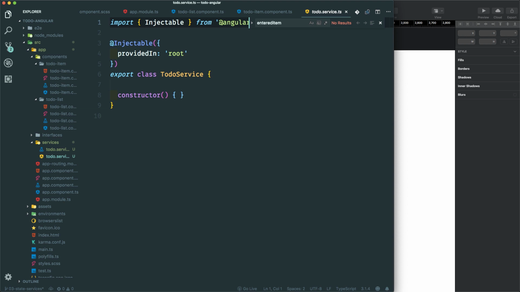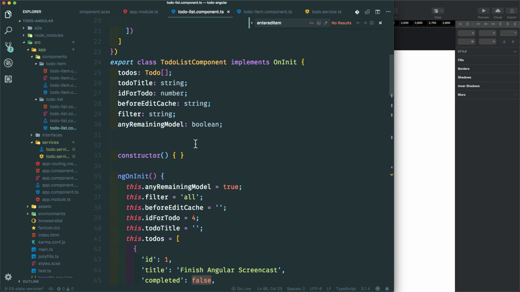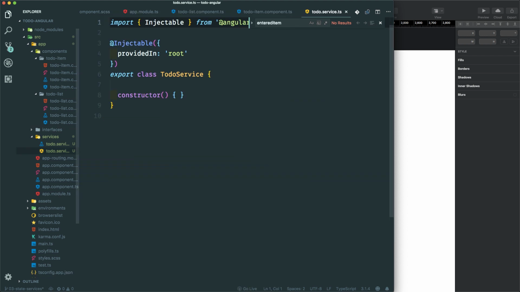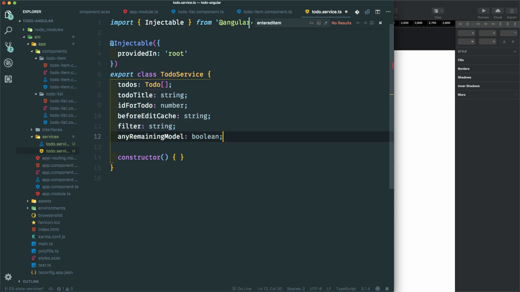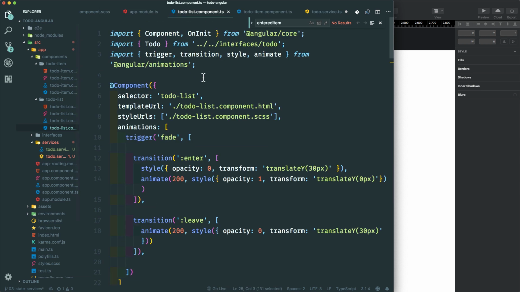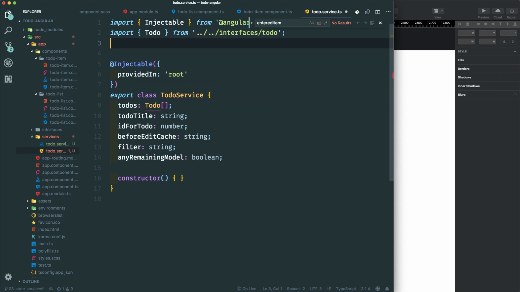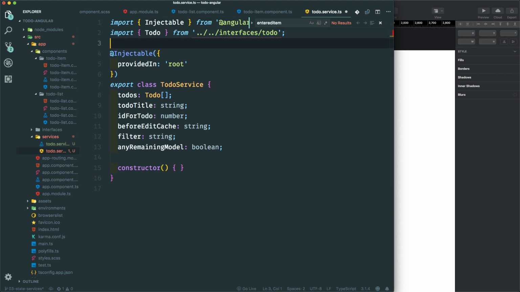So let's start with our state. I'm going to open my to-do list and grab all of my state here, all this stuff. Let's grab this back to our service and paste it right here. And let me grab the to-do interface as well. Back here, let's paste that in. And I think it's just one level deep. Cool. And I'm going to put the to-dos down here.